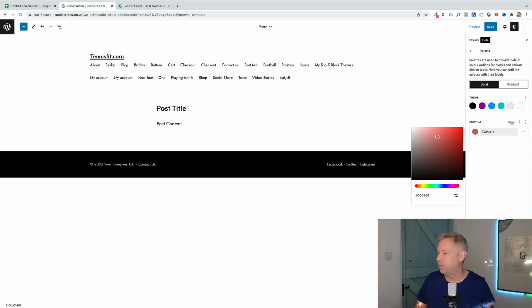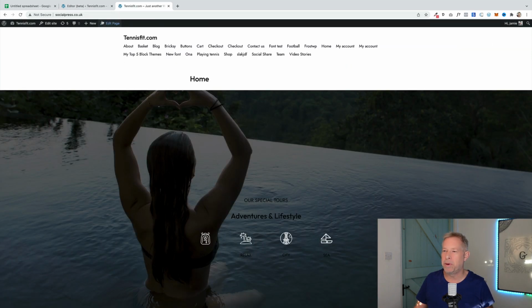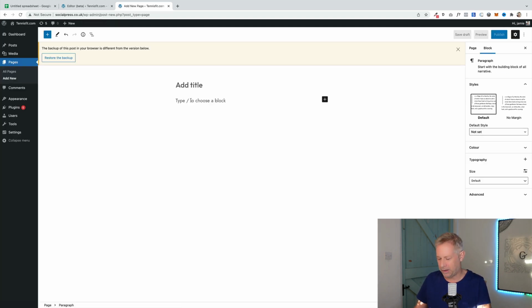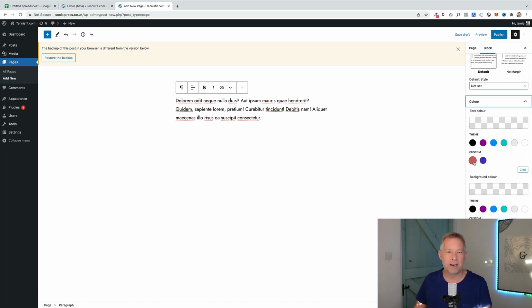I'll choose some, put them in, click done. Let's just choose one more. So I'm just adding 2. Obviously I could add more. Now what's great, once I've saved those and then I go and create a new page on my website, they will be available for me to use throughout my site. So let's put some content in here. Now if I go to the block itself and go to color, there's my custom colors that I just added.